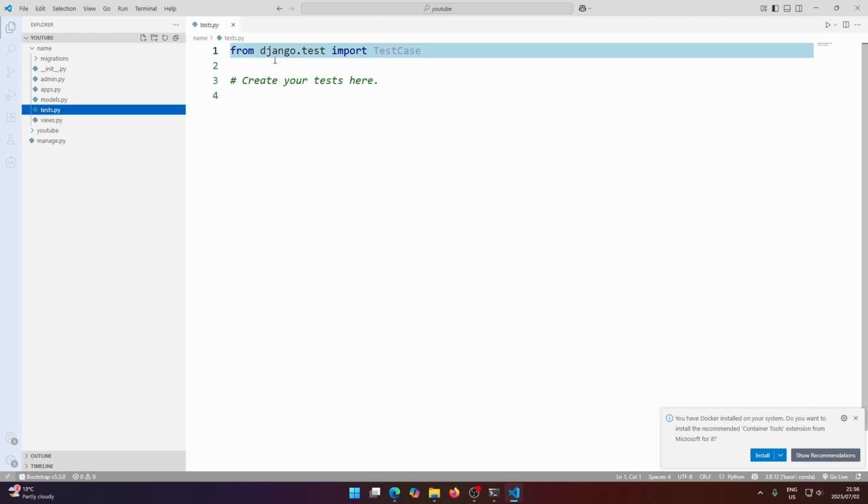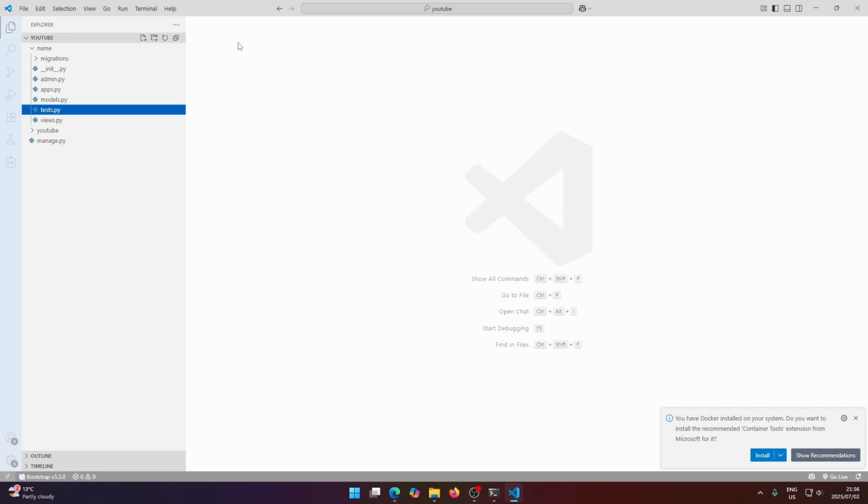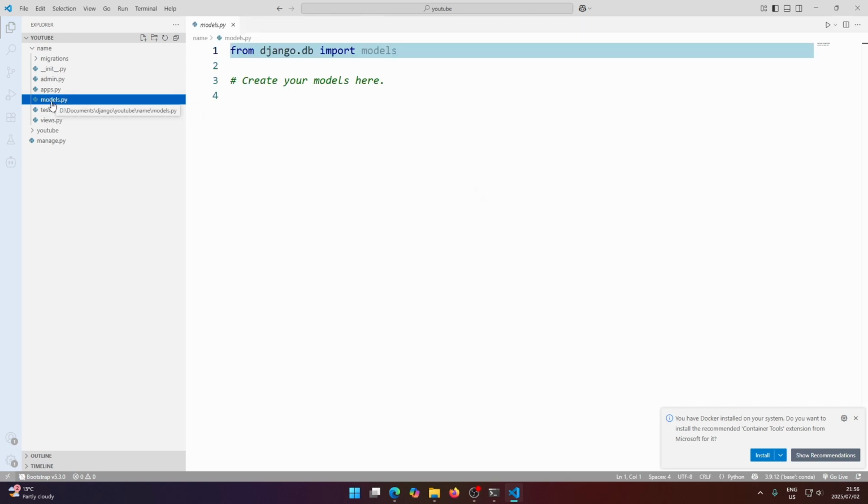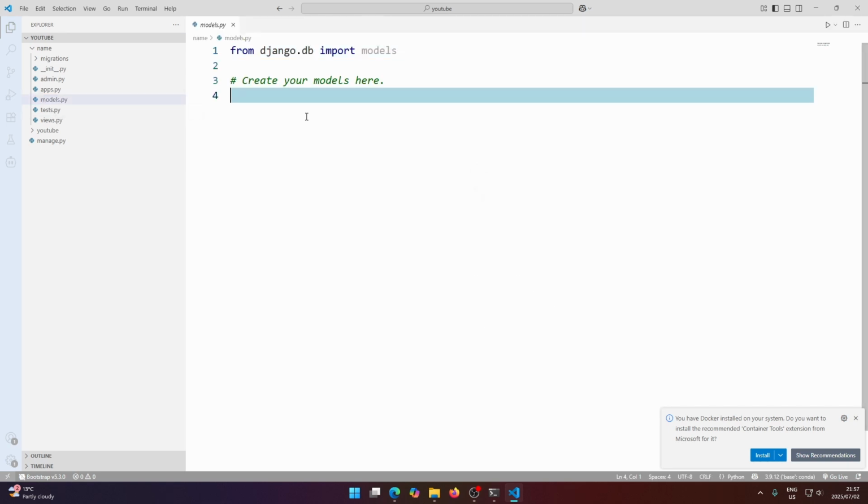Then we have tests here. If you wanted to test that your API is working properly, you can write some tests in here, and then it will run through those tests to make sure that everything works as you expect it to work. Next we have models here, models.py. This is an important file. It's what creates the table in your database.